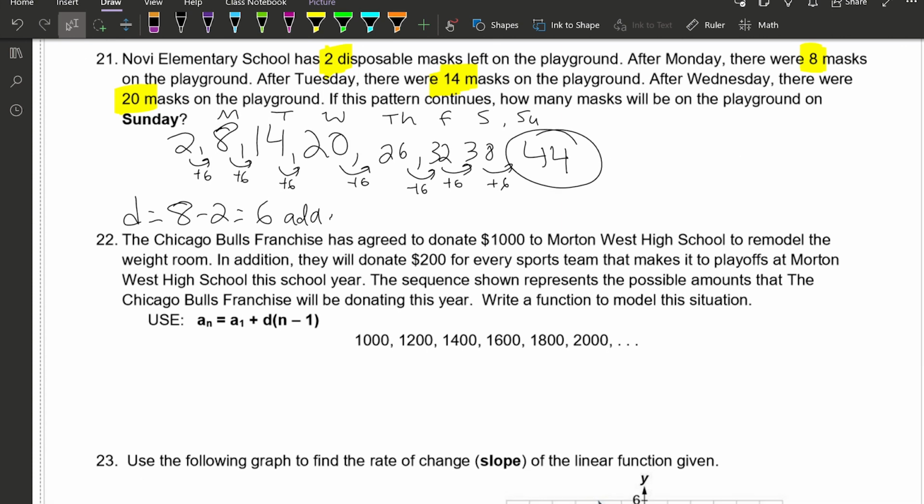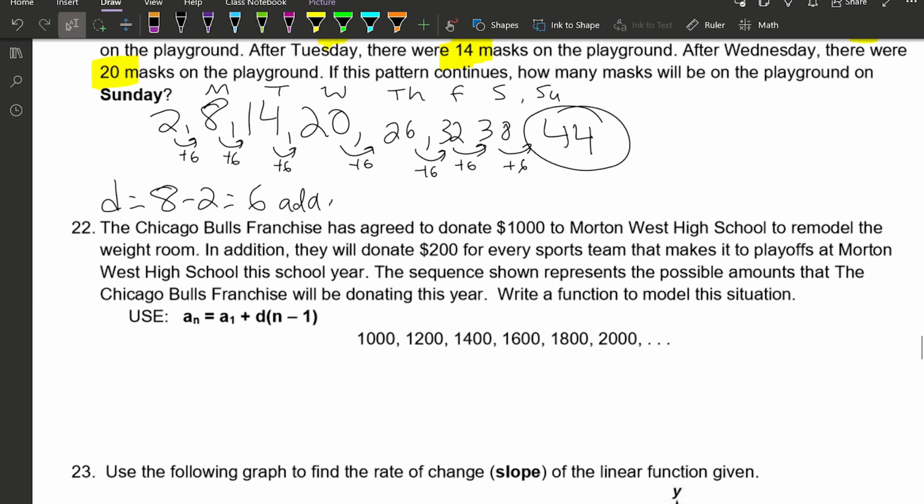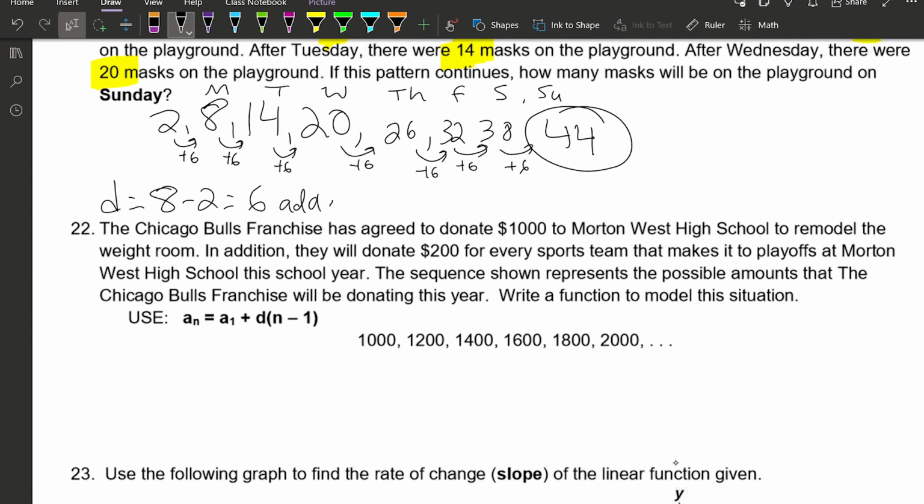Number 22. The Chicago Bulls franchise has agreed to pay $1,000 to Morton West High School to remodel the weight room. Oh, I wish. In addition, they will donate $200 for every sports team that makes it to the playoffs at Morton West High School this school year. The sequence shown represents the possible amounts that the Chicago Bulls franchise will be donating this year. Let's write a function to model the situation. Here's what we're using. So this is the explicit formula.